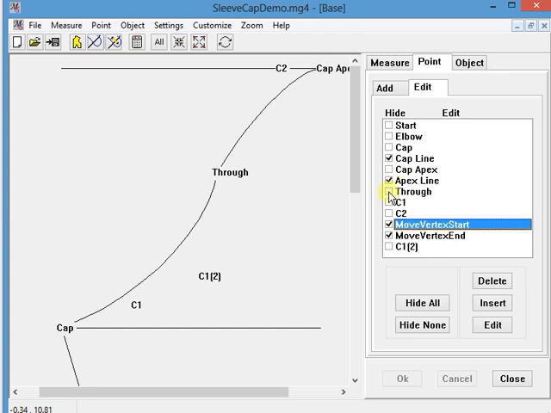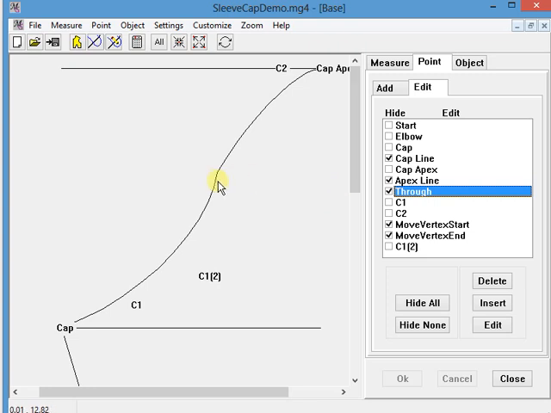I'm going to hide the through point. I've talked about having a kink in here. Here is what the kink is. You can play around with this.